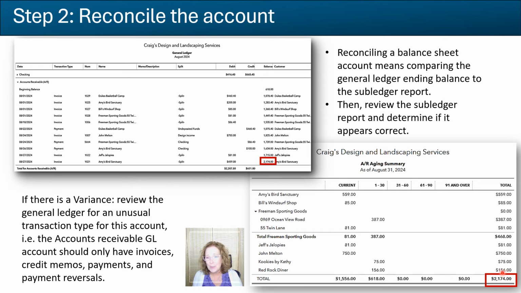And if someone asks you what the balance in this account consists of, you can say the balance of $2,174 consists of current receivables of $1,556, as well as past due receivables for Freeman Sporting Goods of $387, Cookies by Kathy of $75, and Red Rock Diner of $156, for a total of $618 past due receivables.